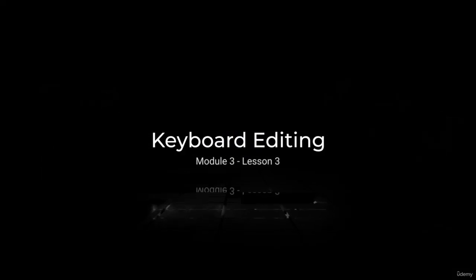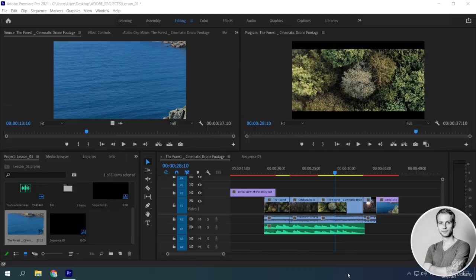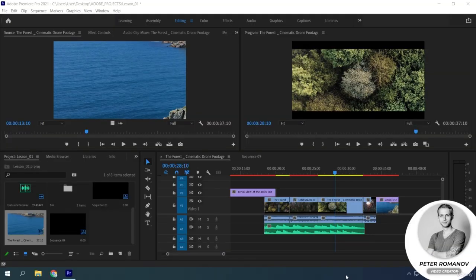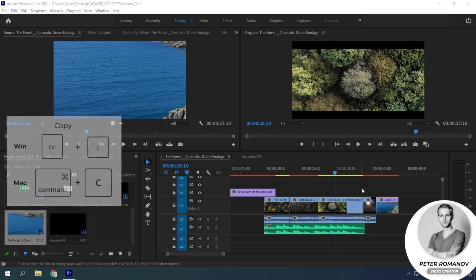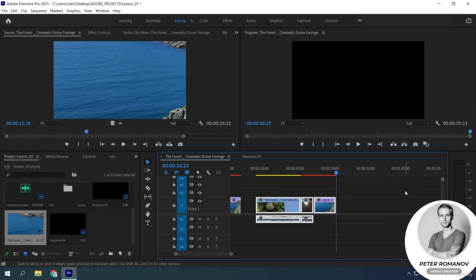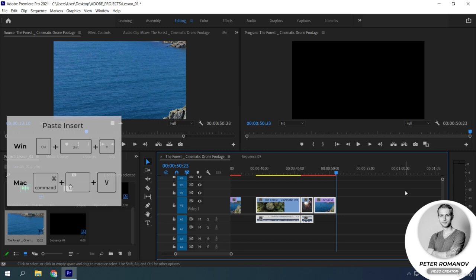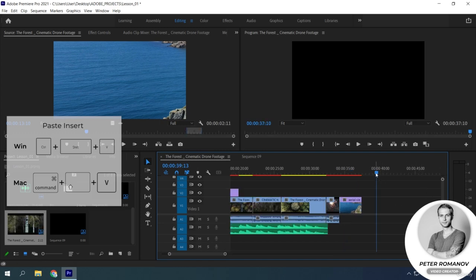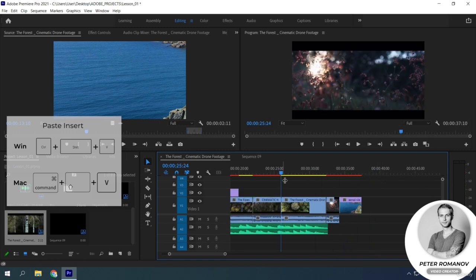Keyboard editing. There are a few more features connected with editing that we have in Premiere. It's clear that we can copy and paste a piece of editing using Ctrl+C and Ctrl+V. If we need to insert a piece of editing into a clip, we'll use the combination Ctrl+Shift+V.